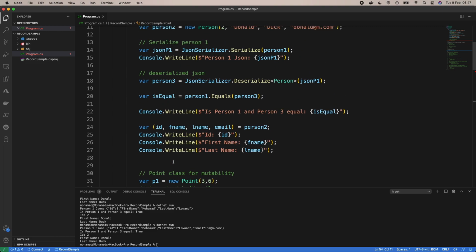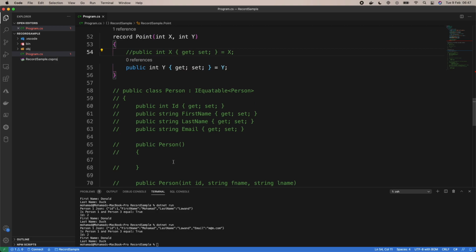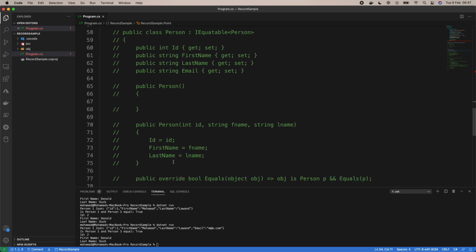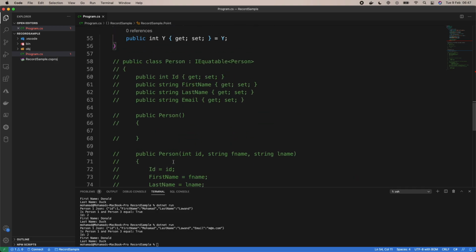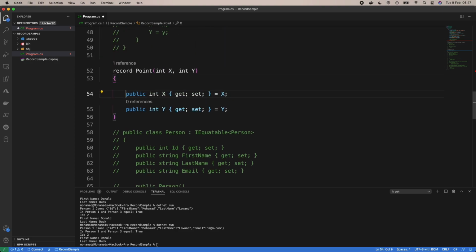I hope you can see the powerful features of the records. I think records are still in infancy. There's a lot of work, a lot of exploration that needs to be done on how we can utilize them at their best.